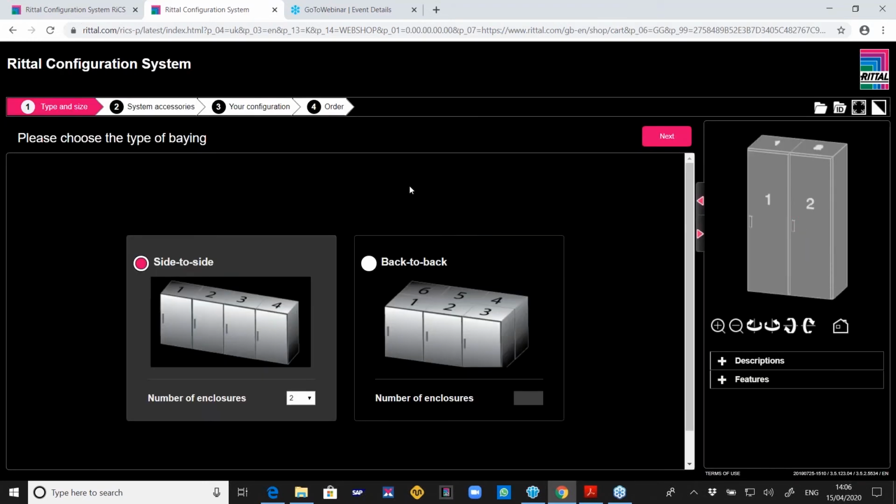Now, the system itself knows there are multiple different ways of baying enclosures together. In this instance, we're going to look at side-to-side enclosures, and it asks us how many enclosures we want to bay together. Now, in this process, it does show you can bay up to 6 enclosures. However, if you are asking Rittal to provide you with enclosures in a bayed format, then we would only ever provide you with 3 enclosures bayed together at any one time.